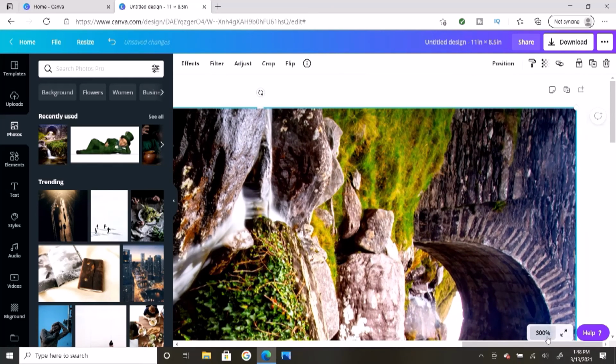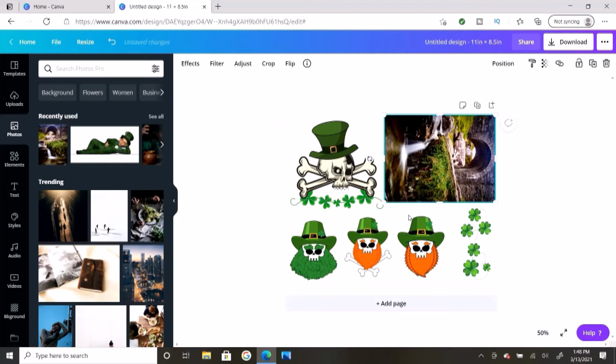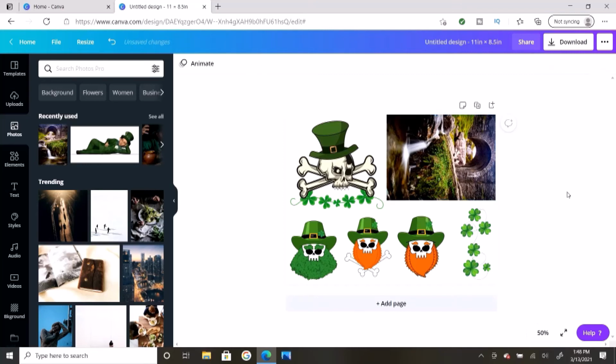And I can scoot it in this corner a little bit better. Then when I drop it back down, I see that I have a little bit more space. Oops, it's a little too much. There we go.